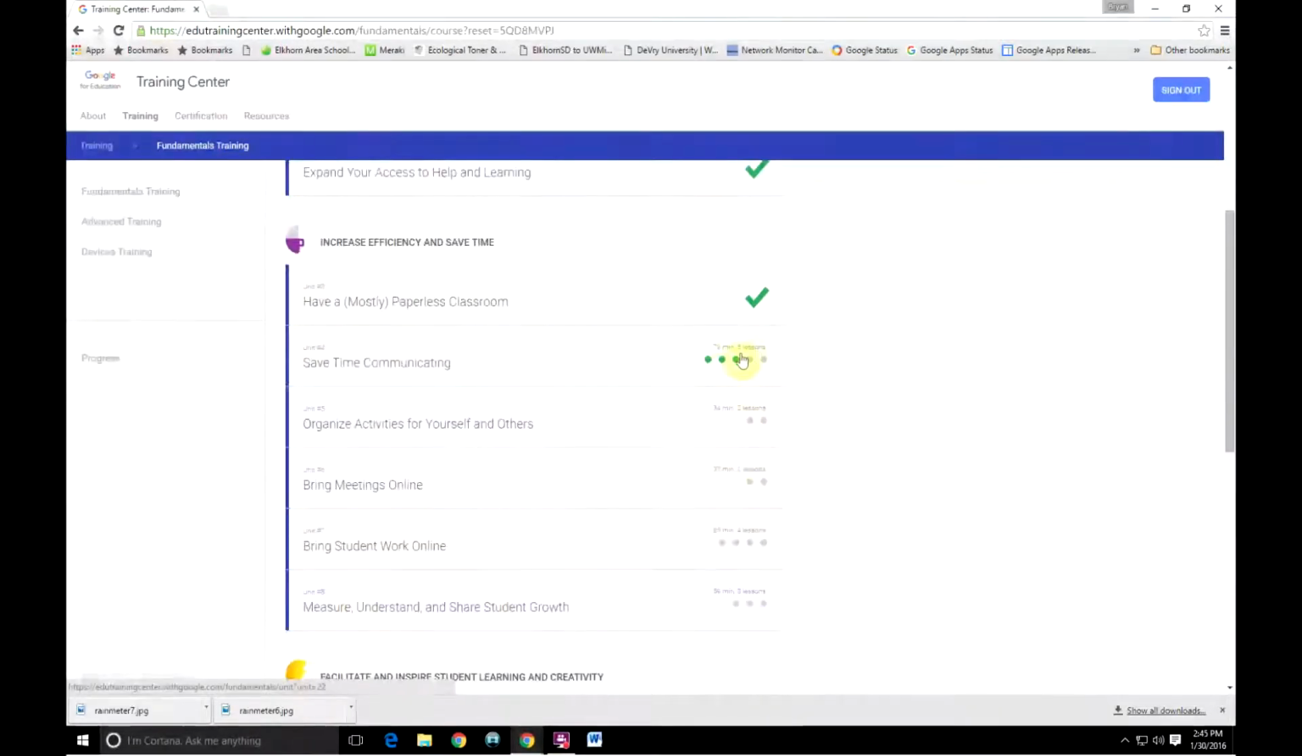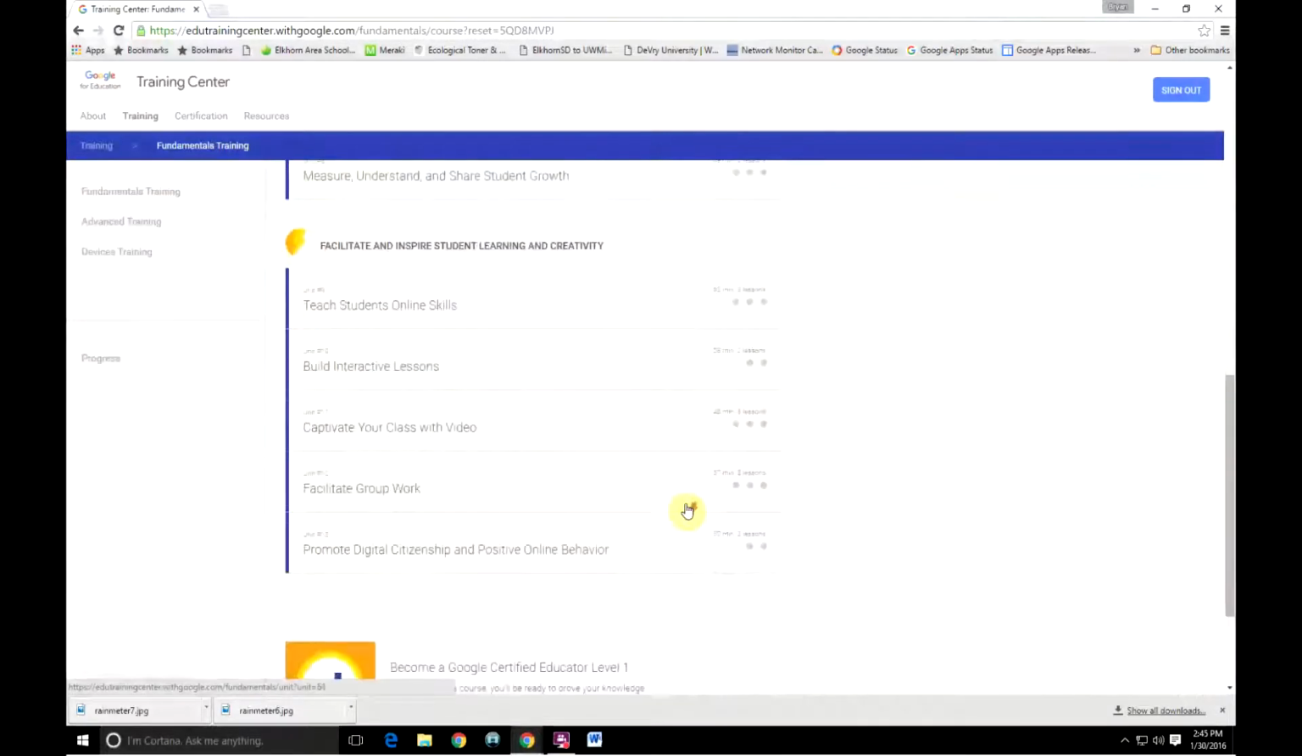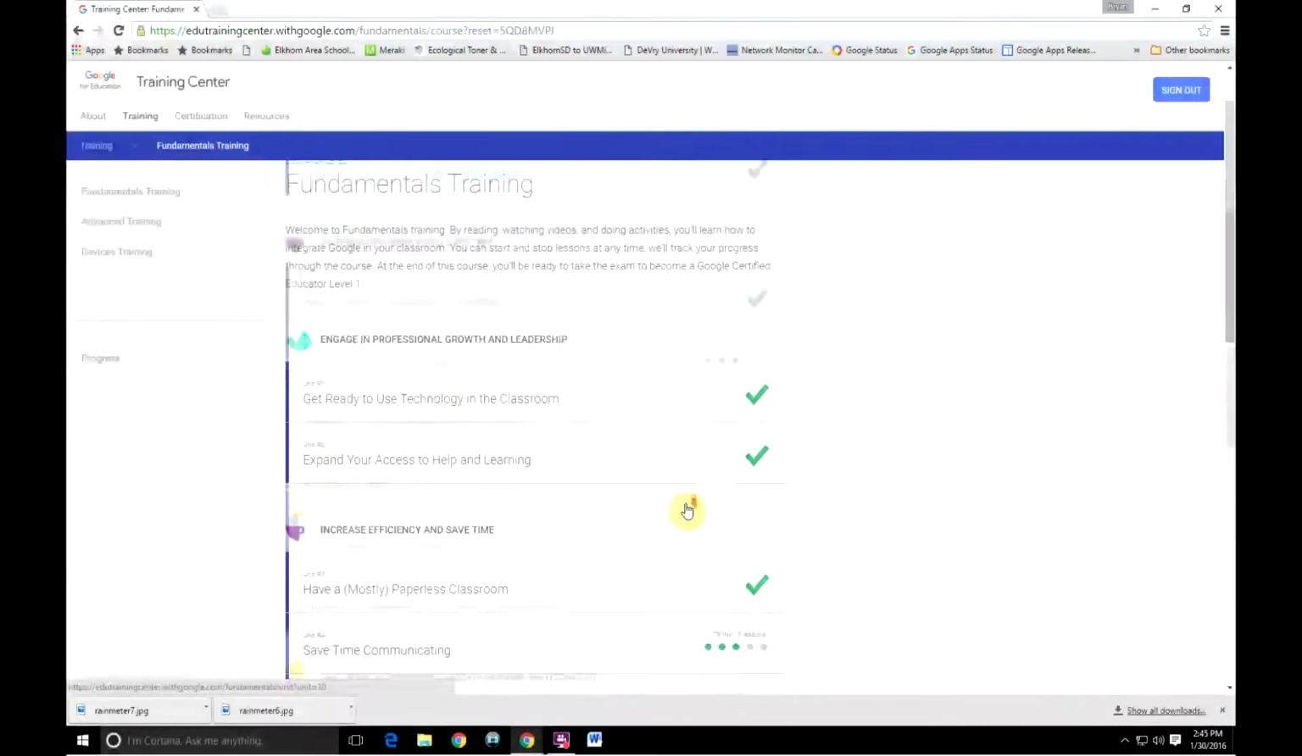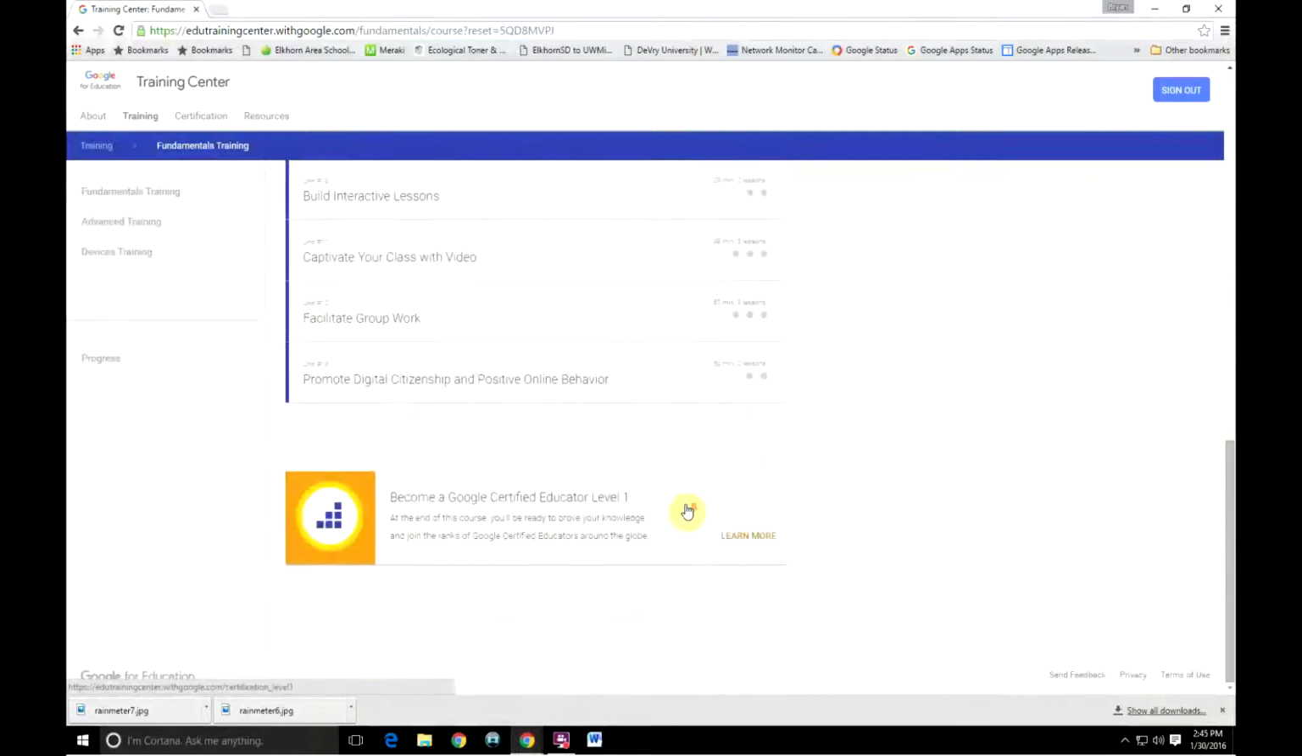It'll even tell you roughly how long it thinks it will take. I didn't really think that it took as long as most of these said. Most of them took a lot less time. And as you can see, there's really not that many modules to go through for the training course.